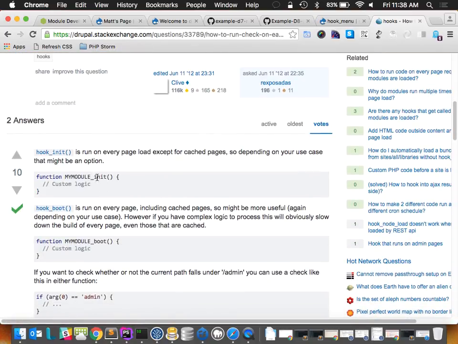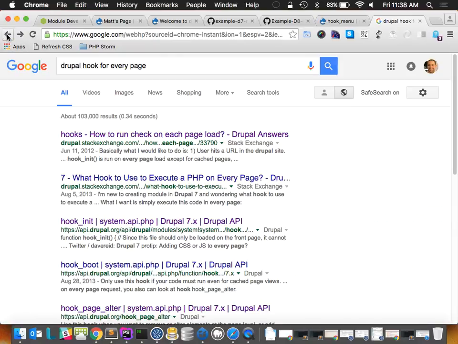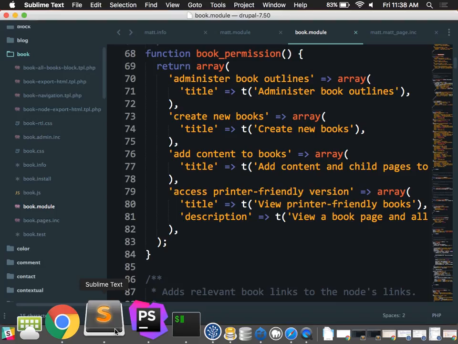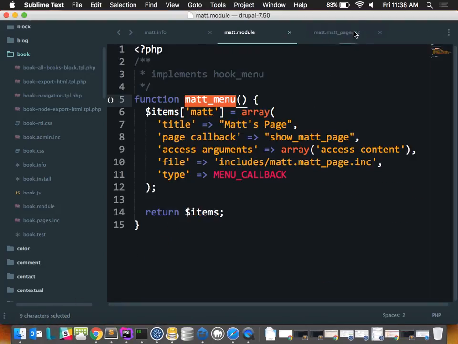So you can see hook_init here will run for every request. It'll be one of the first hooks run. So that's kind of the methodology that I work through. Again, reversing the code, looking at contrib.